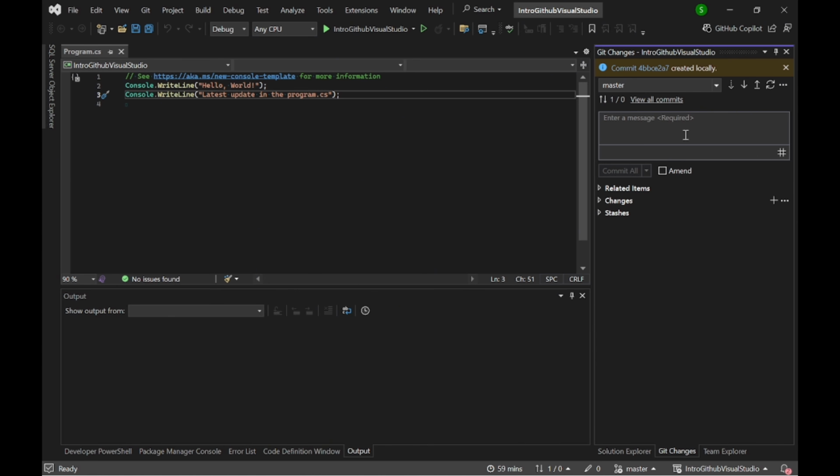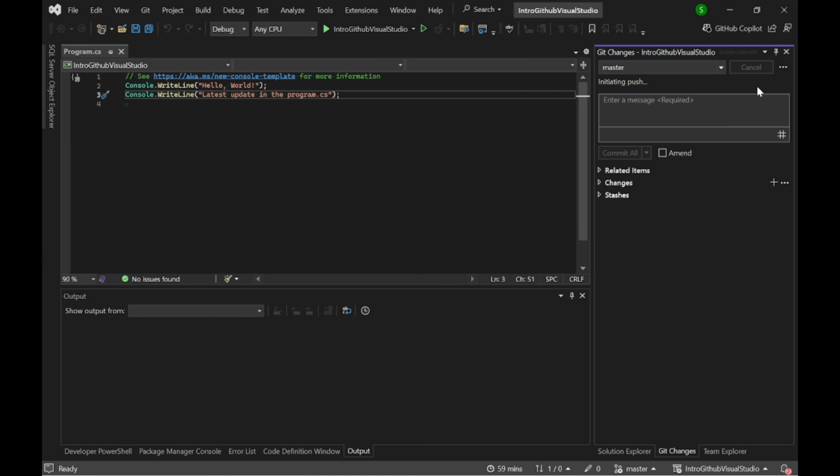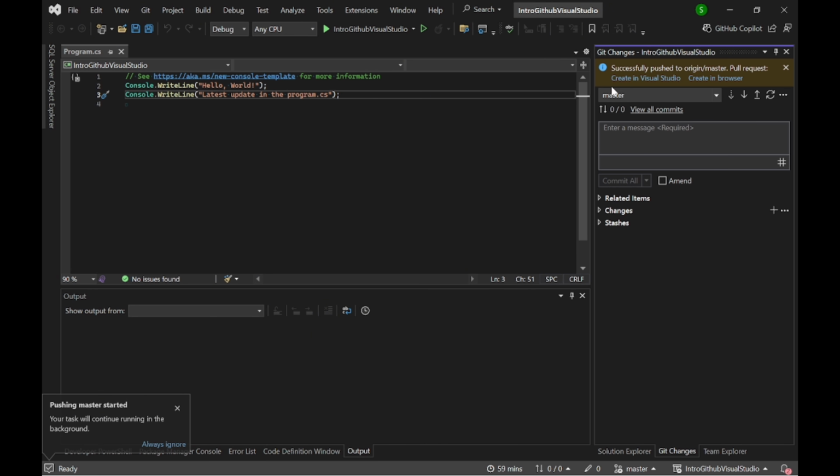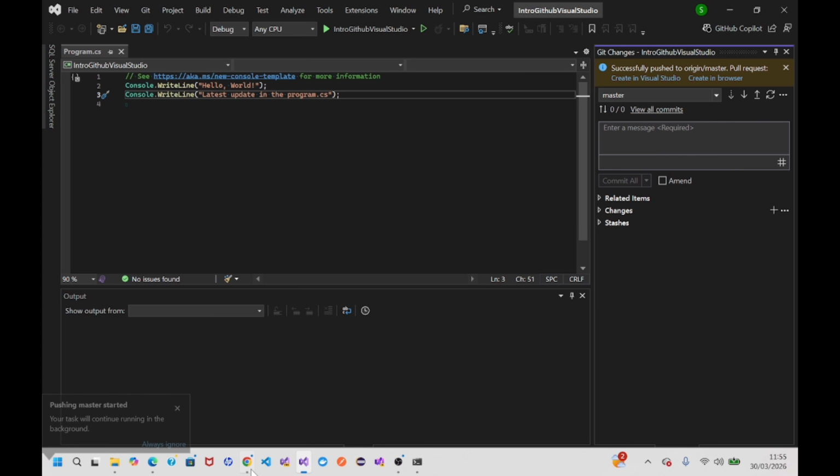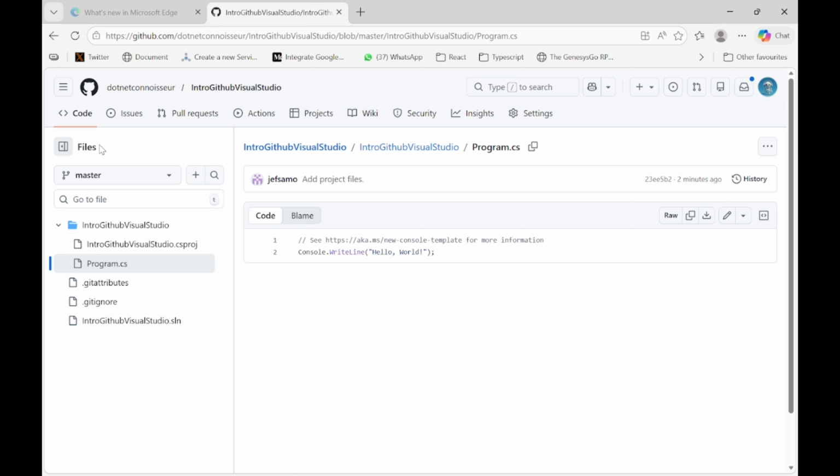And for you to push the latest update, you have to come over here to this button, click push, select the account, and you can see this success message over here. And if I refresh this page, we should get the updated file.